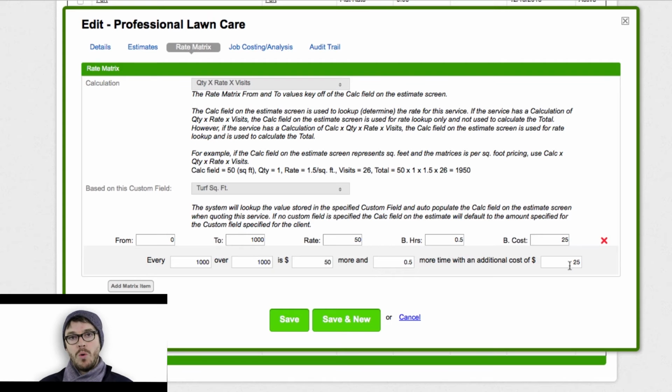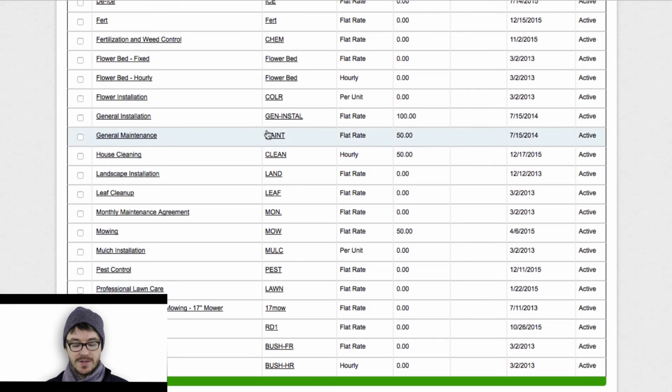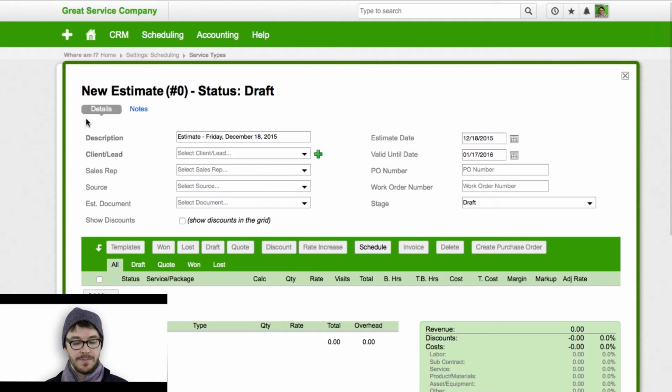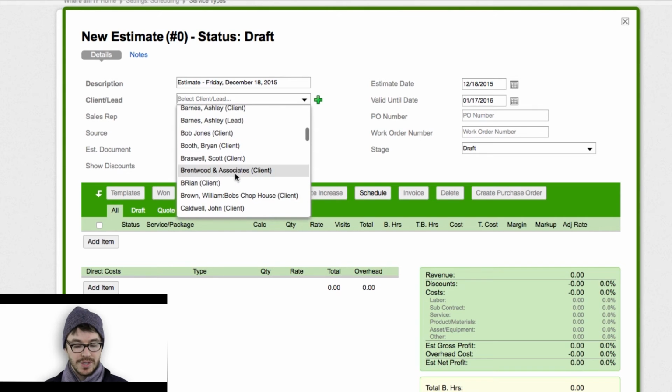So the way that this actually works in terms of how you implement this into a quote is using the calculation field on a quote. So let's pull one up here really quick. I'm going to cancel out of this, and let's just create a brand new estimate. And I'm not going to go through all the details of an estimate. We'll skip right to the rate matrix section.